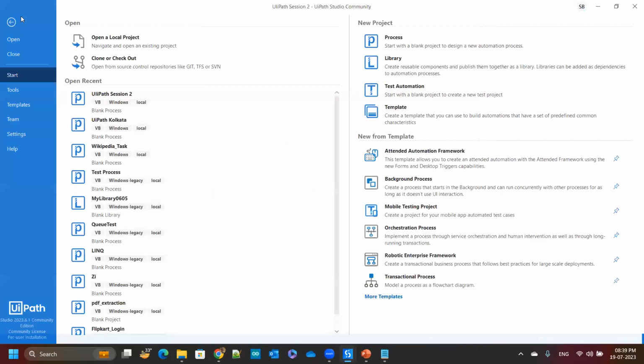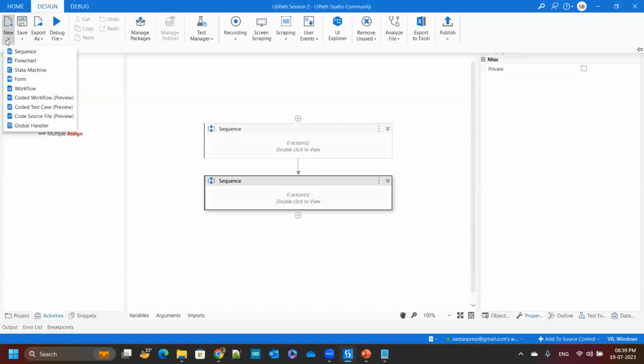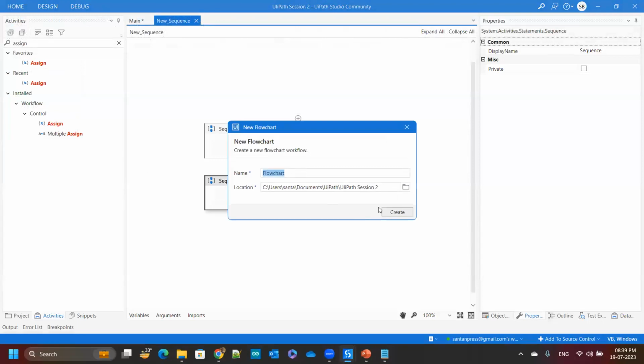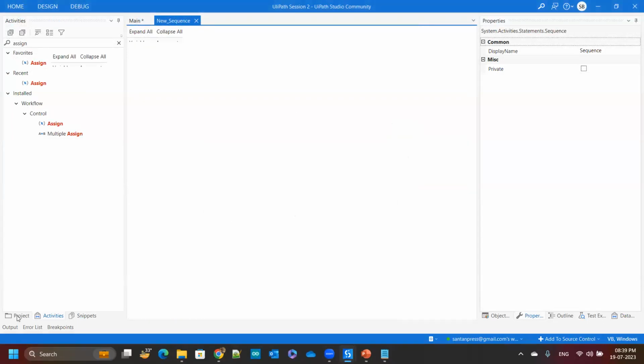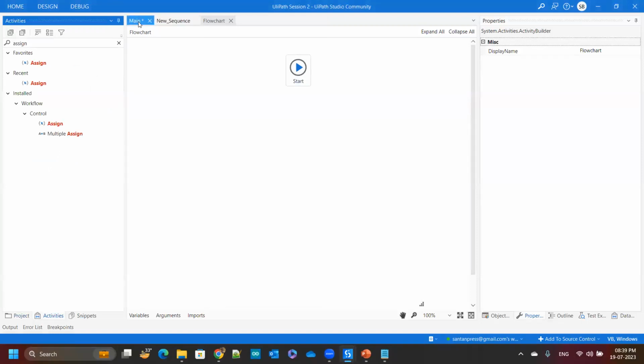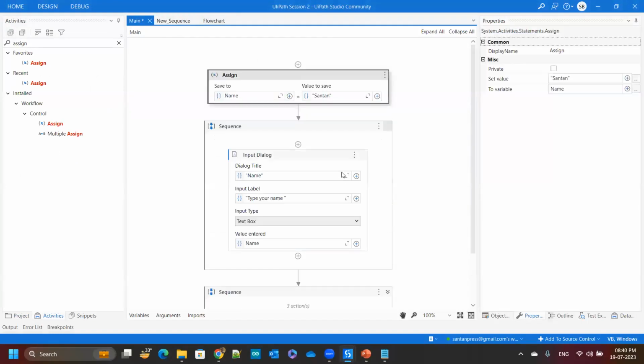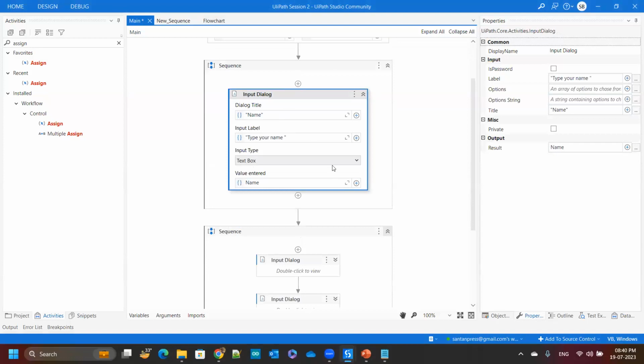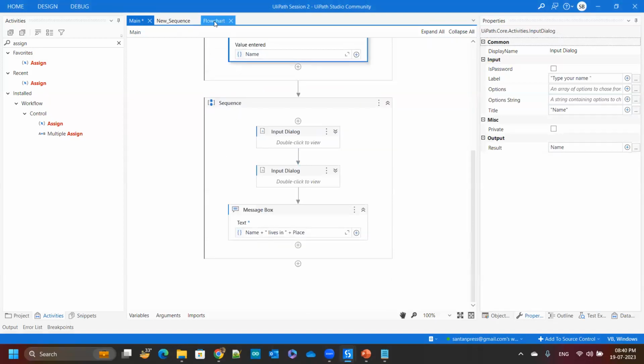So yeah, we'll go to design, we'll take a new and we'll click on this flowchart. It will create a separate channel. So you can see it created a flowchart.yaml file. Right. And now whatever I explained to you here, the input dialog and all, I will use the same activities in the flowchart as well.